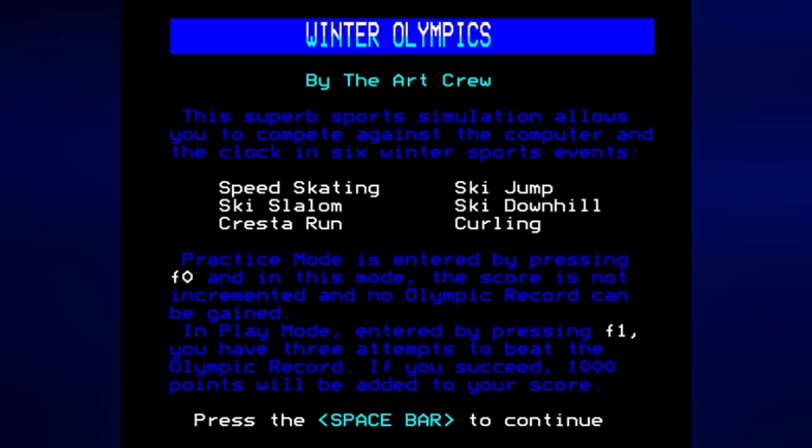The Art Crew is Kevin Blake and David Croft. Kevin Blake was one of the co-authors for Caveman Capers, which I've covered in the past. And David Croft, as far as I'm aware, has helped make other BBC Micro games from around this time that I have yet to play.